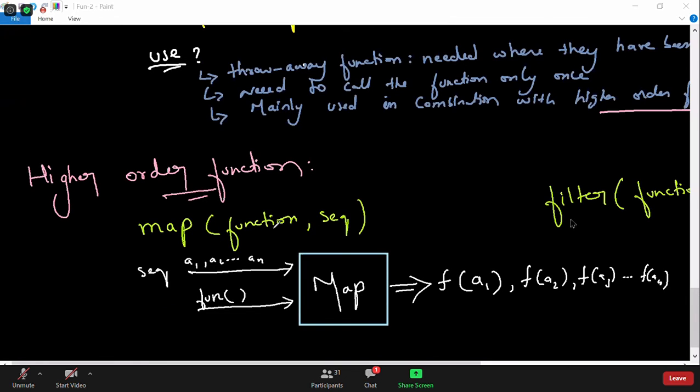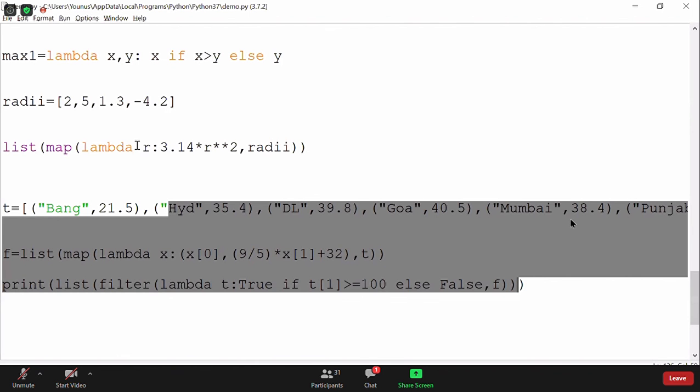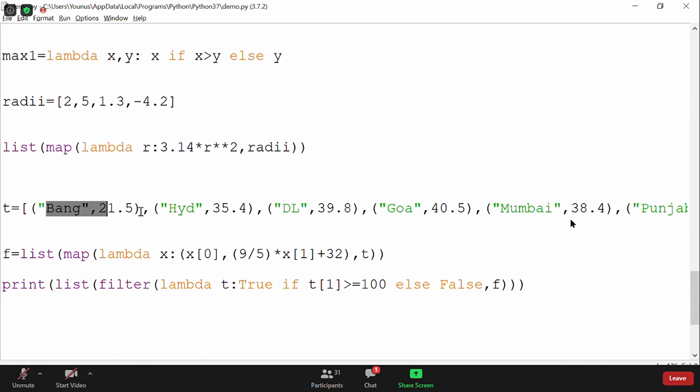So map function, comma, sequence. Map will take a1, a2, an and the function, and it will apply that function to each and every value: function of a1, function of a2, function of a3, and so on up to function of an. That way it will apply the function to each data item and give you the result. That's what we are doing in our program. We took the temperature in city and the temperature value, and I've converted it into Fahrenheit. That was my intention, to convert the value into Fahrenheit. So I will take the second value and convert it into Fahrenheit, and I'll keep the first value as it is.